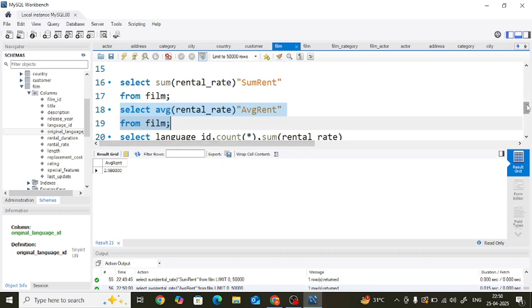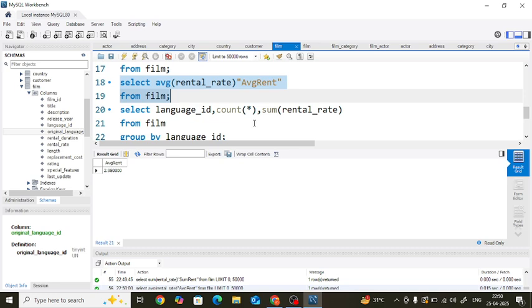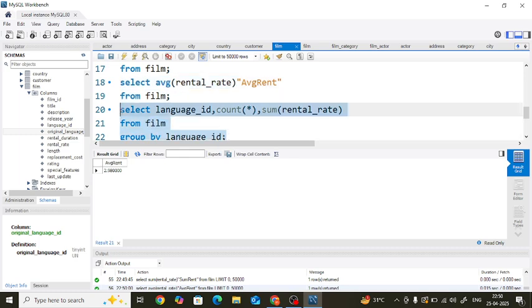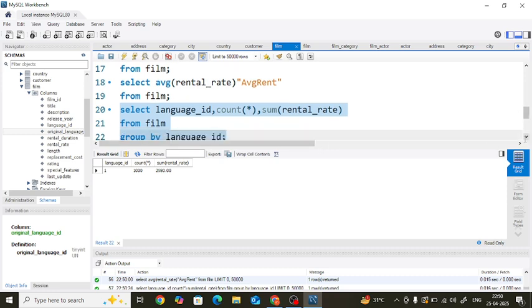But if you want to write a count, something like select language ID and count, and the sum of the rental rate also, from the table and group by language ID. So it's on the basis of the language ID, and I am using the group by clause. Let's see here. The language ID is 1, the count is 1000, and the sum is 2980.